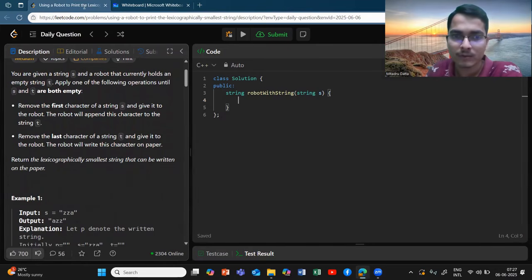Okay, so we can remove the first character of string S and give it to the robot. So you can just ignore the robot, remove the first character of string S and append it to string T. Then remove the last character of T and write it on a piece of paper. Okay, and you need to tell the lexicographically smallest string that can be written on the paper.